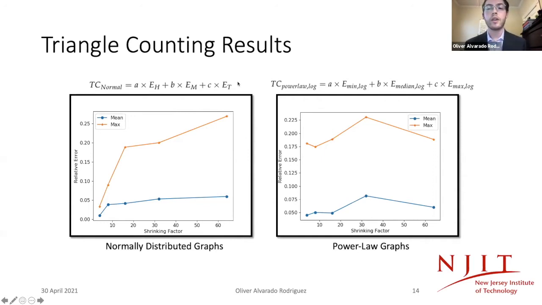When graphs were shrunken down, the error stayed relatively low. The mean error stayed relatively low, under 5% for normally distributed graphs, and under 10% for power law graphs. And all the max values stayed within the 25% range.